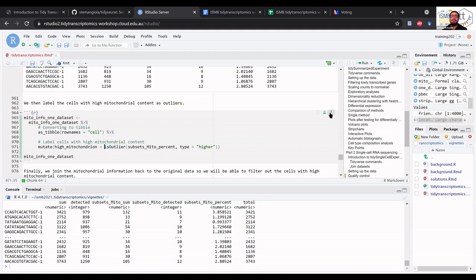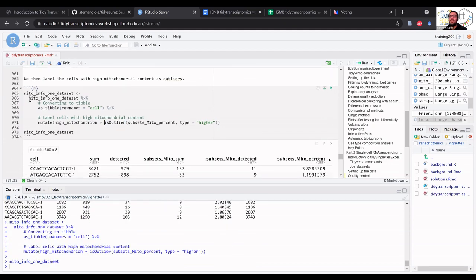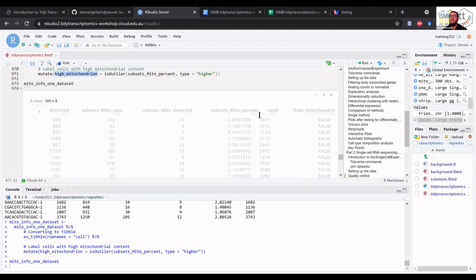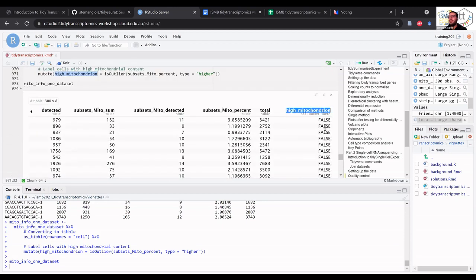Again, we have our data set with statistics. We convert it to a table, and then we add a column that is called high mitochondrion, and that's what we get, exactly what we would hope. High mitochondrion here is either true or false. And we will want to filter the cells that are high mitochondrial false.